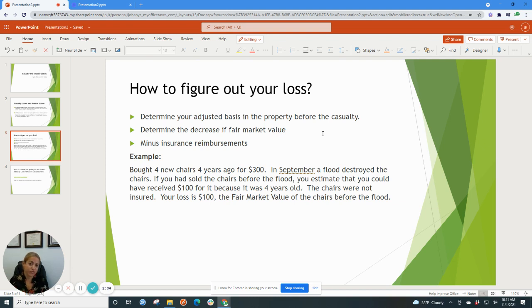The chairs were not insured. Flood comes, your chairs are gone. It's going to cost you $500 to replace them. However, your loss is only $100, which is the fair market value of the chairs before the flood, not the replacement of the chairs. I have to make that distinction because the IRS makes it in their publication. So I want to make sure I let you know it's not what it will cost you to replace them, but at least you can get $100, which is what the chairs were worth before the incident.